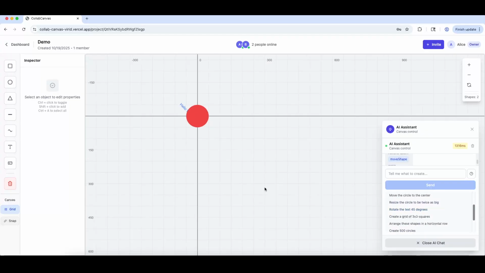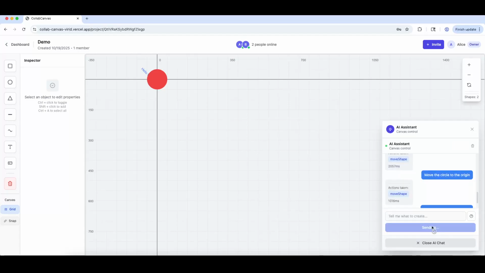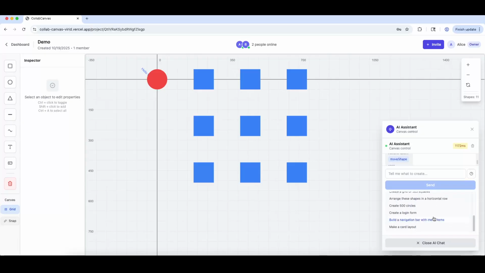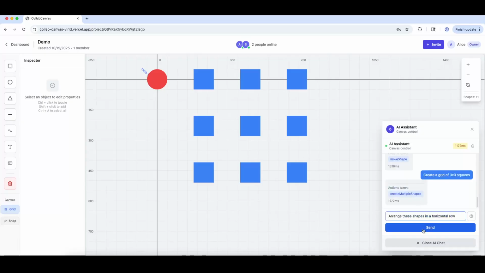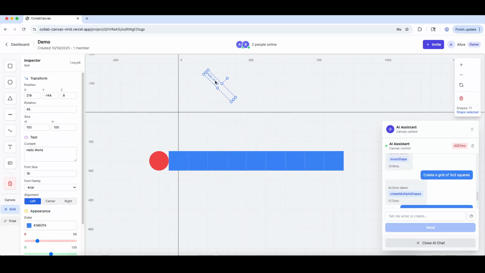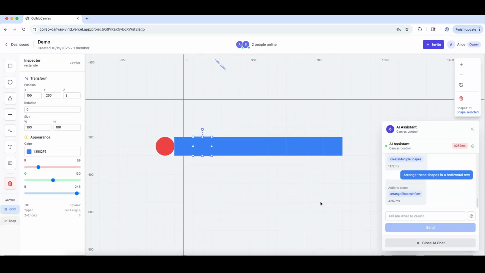And then getting into more complex commands, you have manipulation. Let's first create a grid of 3 by 3 squares, and let's arrange all the shapes in a horizontal row, for example. It's going to think for a while, and it's going to take all the shapes. This text does not count as a shape, but it's going to take the other shapes, the circles, the triangles, the squares, and do that.